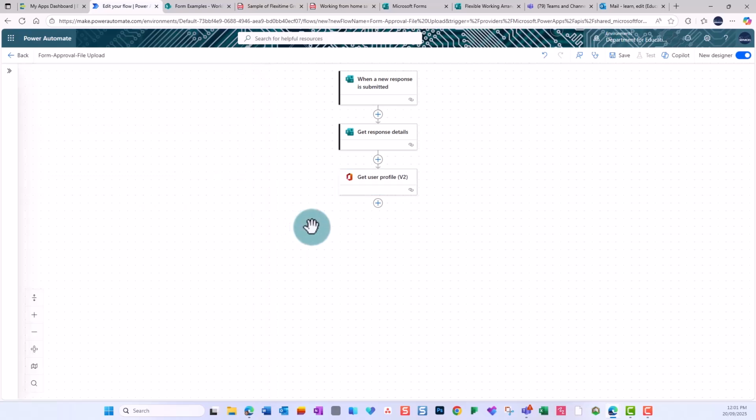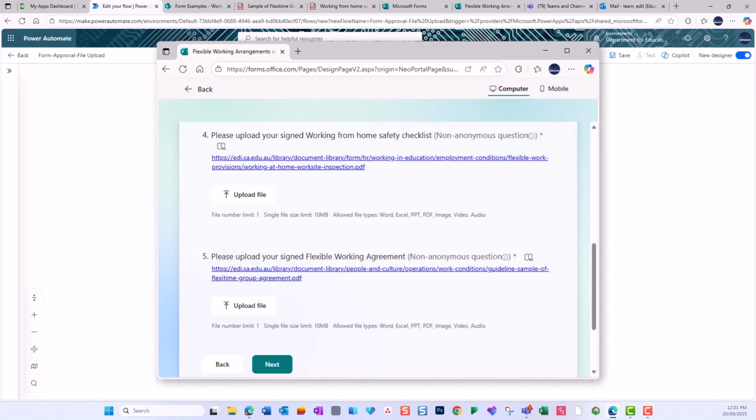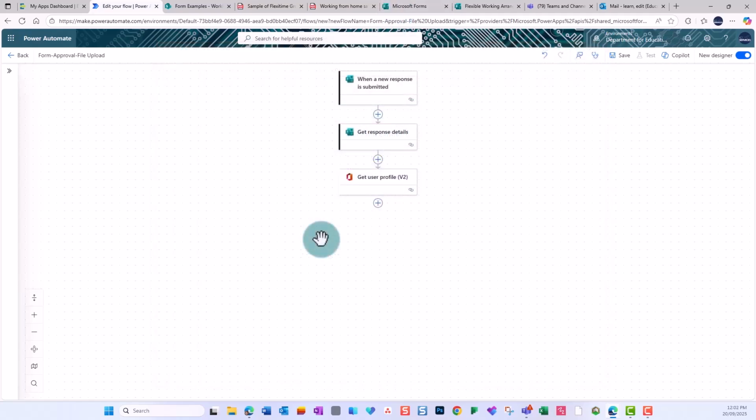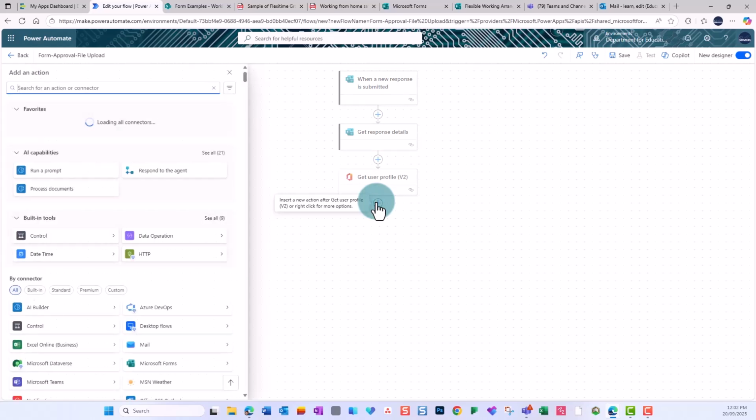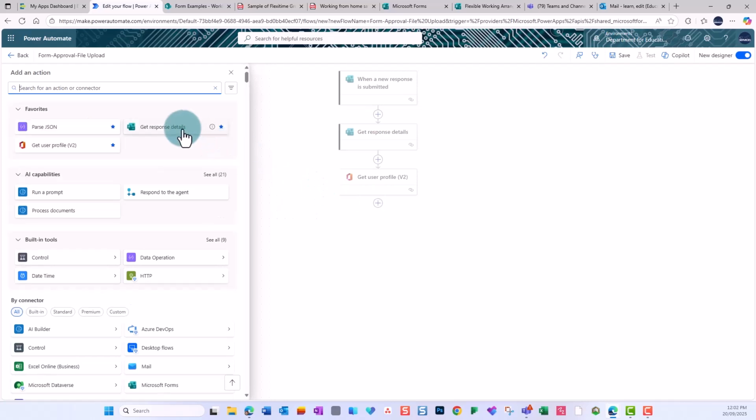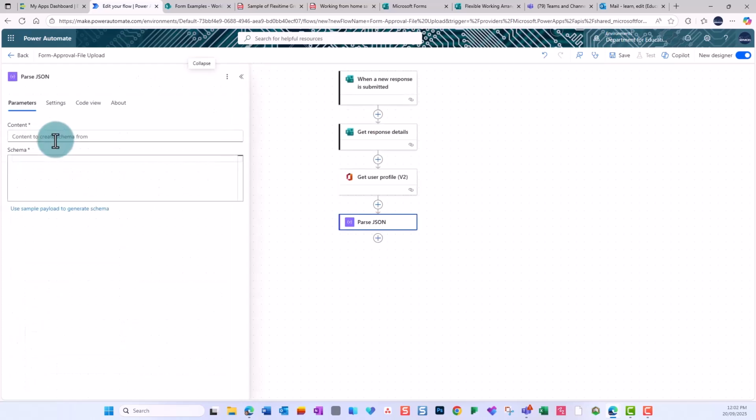Now we can access all the information in the form and also the details of the person submitting the form. However, because the form has 2 upload questions, we need to add 2 additional actions so that we can access this information and get the link to the files. Forms sends this information through as a JSON, and to use the different components of the JSON, we need to add a Parse JSON action for each file upload question. Select the plus symbol and type in Parse JSON. Select this action under Data Operations.